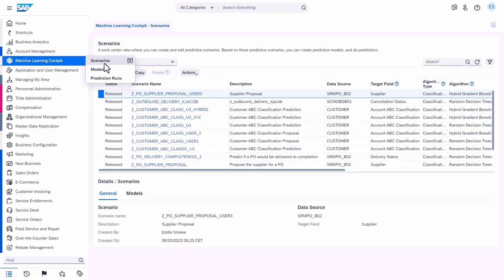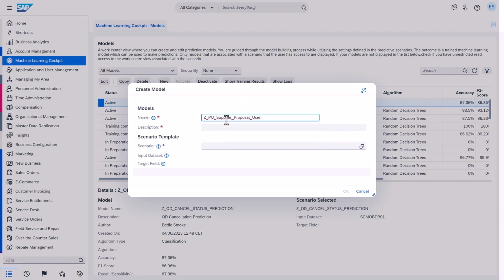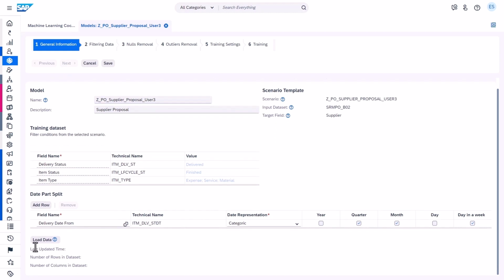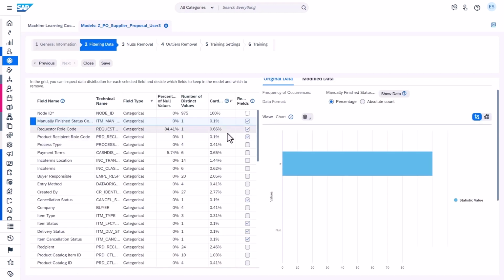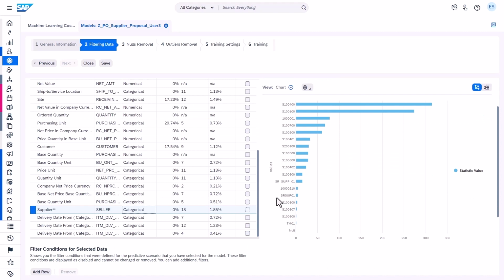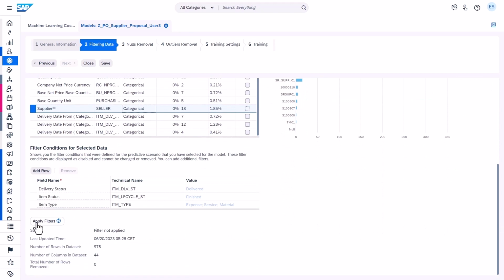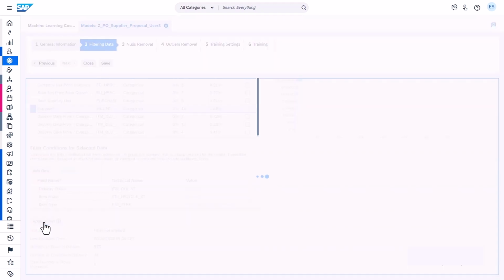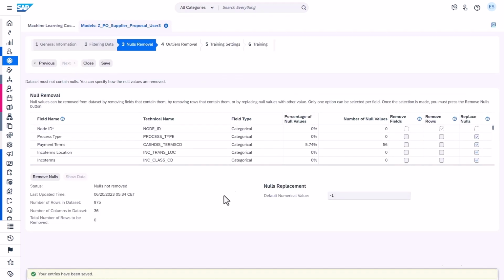To create a model, you navigate to the Models Work Center view of the machine learning cockpit. The first step is loading the data. The filtering step automatically removes those attributes which have either a high percentage of null values, a high number of distinct values, or a high cardinality. Going further, we don't add any more filter conditions to the select data, and we simply click the apply filters button.